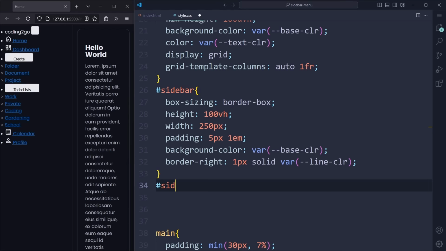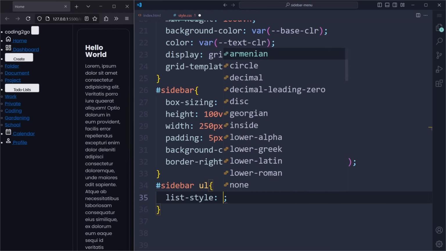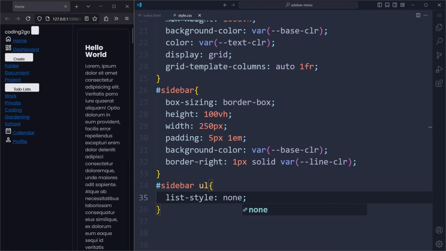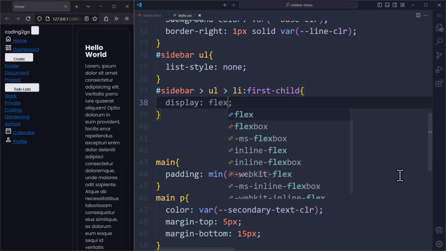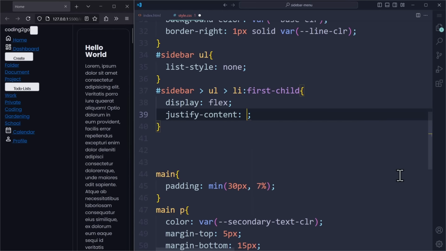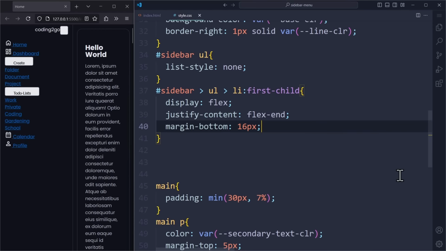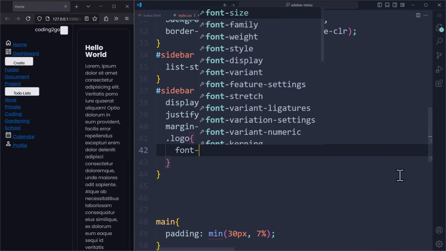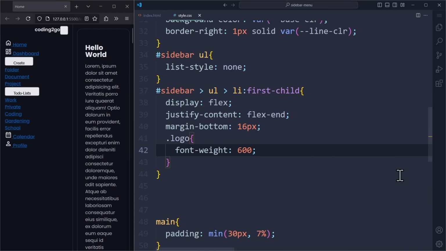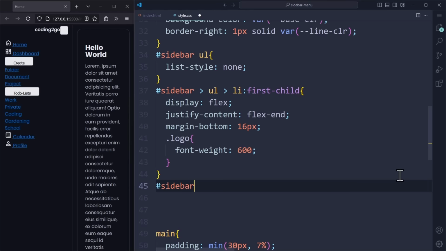Let's quickly select the sidebar's UL to apply list style none. This will remove the bullet points. The first list item in our unordered list uses a flexbox layout with flex end to have it oriented on the right side. We have a margin bottom and the logo will be styled with a bolder font weight, let's say 600. We also want to style the active list item.